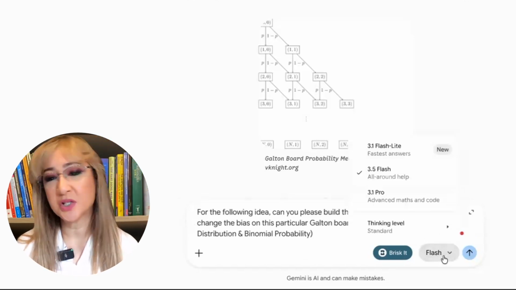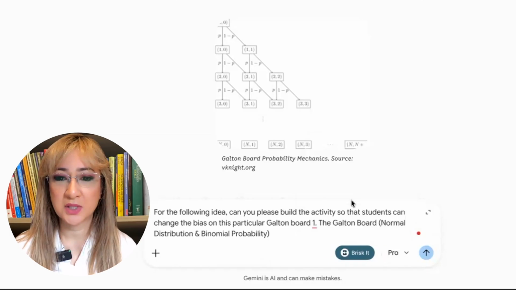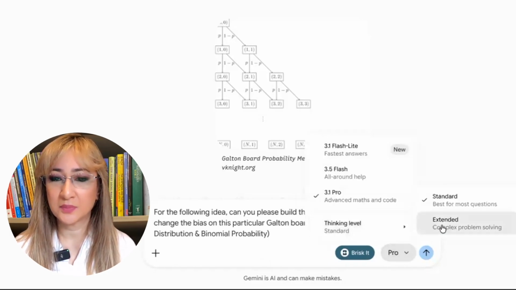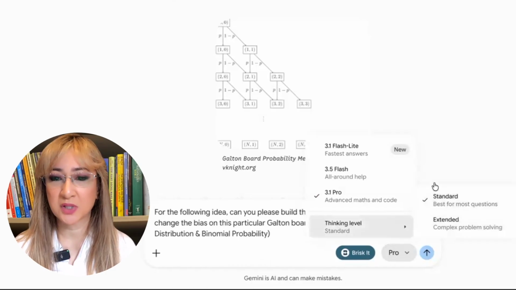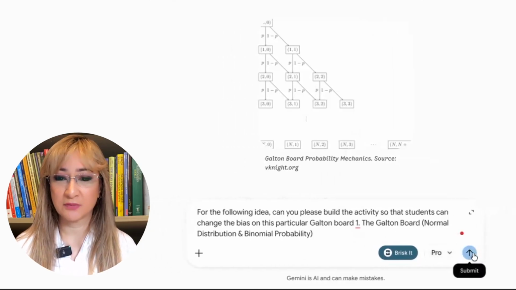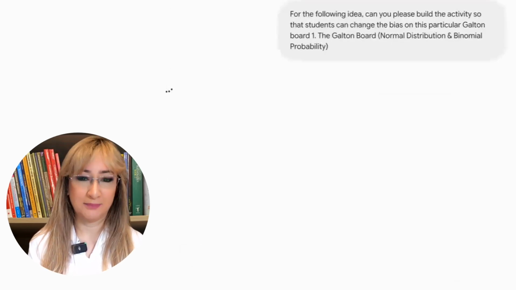Now, I need to change the model because I do want advanced maths and code. So let me just click on that. The thinking, I kind of want complex, best for most questions. Okay, so let's keep it at standard. I hope I have enough credits for this because I'm on the free version. So I'm going to submit that. And then let's see what happens.